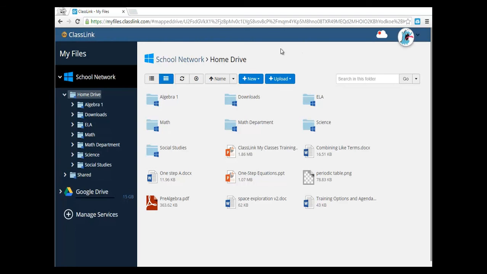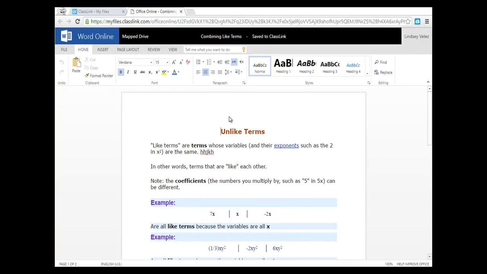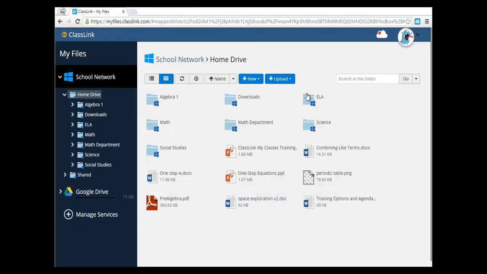I can search, I can click new to make new documents, I can even upload files and folders. When I click on a document here in my school network drive, it will open up using Office Online. This is how I'll be able to edit my files on my school network drive. And you'll notice it automatically saves right back to ClassLink and right back to my school network drive. Once I'm done making my changes, I can click on the X to get back to my files.